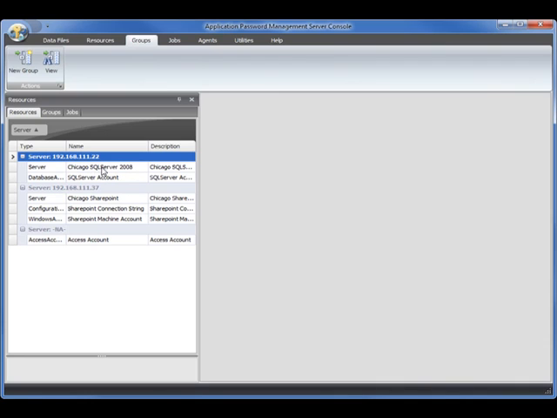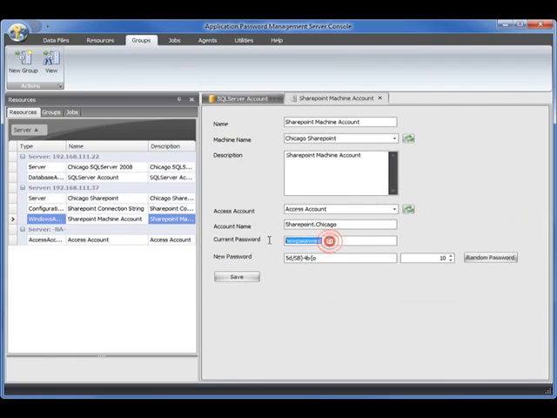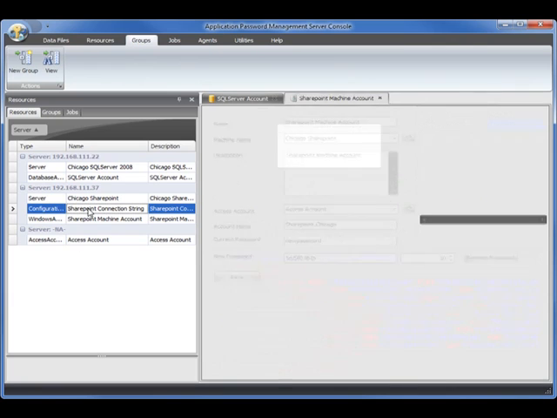By selecting each of the resources that we created, we can now see that the job was successful. The password for the SQL Server account has been changed to new password, and a new random password has been created for the next run of the job. The same is true for the machine account and the configuration file.